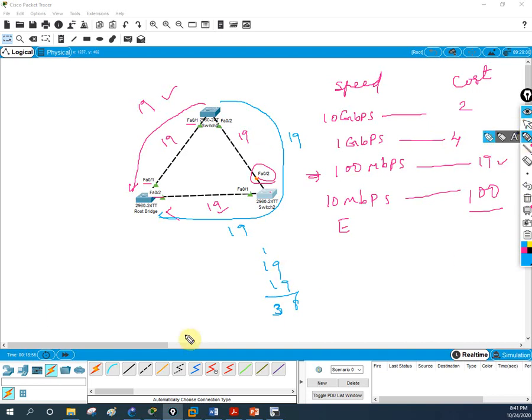If anyone wants to go to the root bridge, all the packets, all the frames need to pass through the root bridge. So this is the root bridge, and all frames need to pass through this one. When the frame is going from here, it takes 19 here and 19 here. If we add, it takes a cost of 38. Why am I saying this is 19? Because we are using Fast Ethernet.